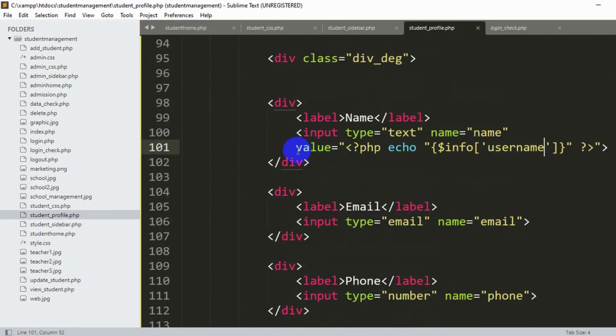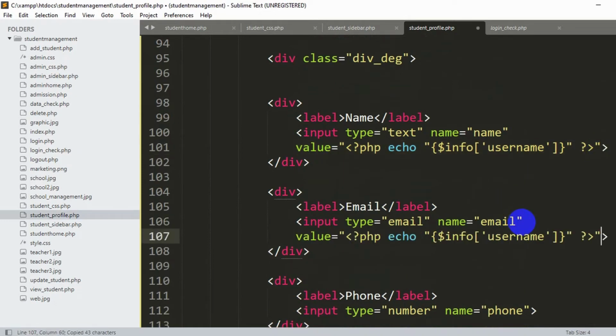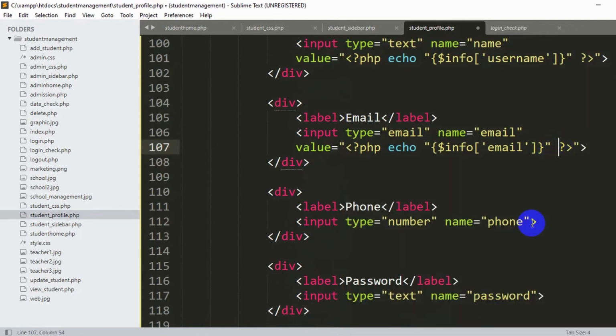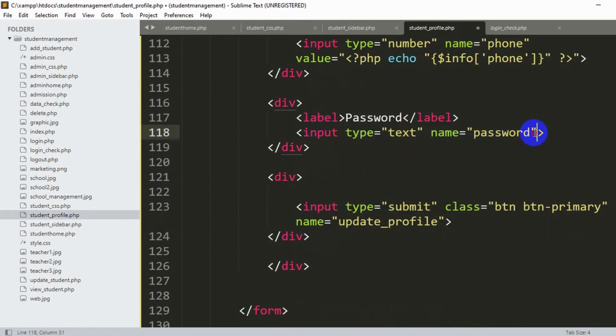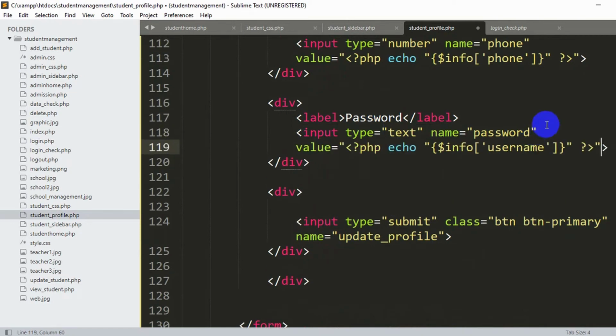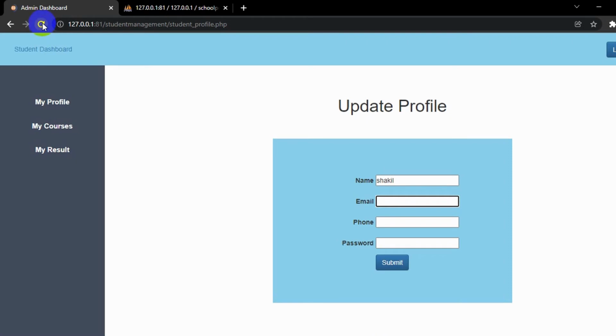So over here let me just copy this value, Control C, and I'm going to paste it inside every input field. But instead of username, here it will be email, and over here you can see phone. So here we are going to say phone, and here the last one is password. So over here we are going to say password. So this is a submit button, so we do not need to write anything for it. So if you now save it, then if you refresh, over here you can see all the data.